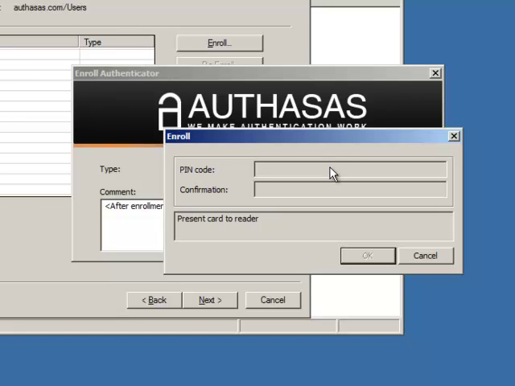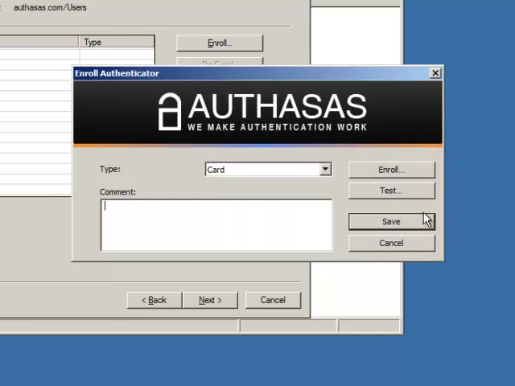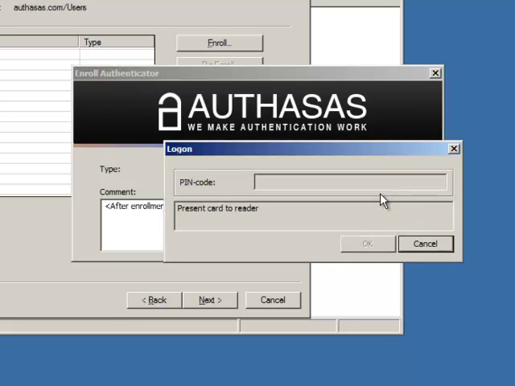We're now prompted to present the card to the reader. And here, if your environment requires a PIN, you can enter one. We'll keep it short and sweet for now. So let's go ahead and test. I'll remove the card from the reader, and we'll see if the authenticators match up.